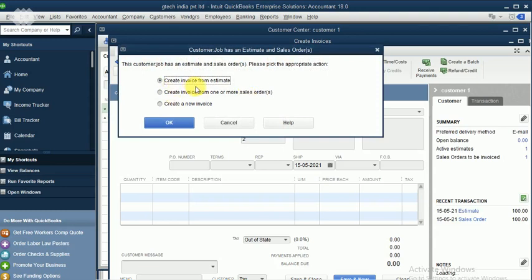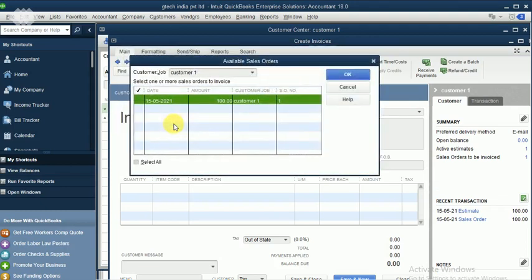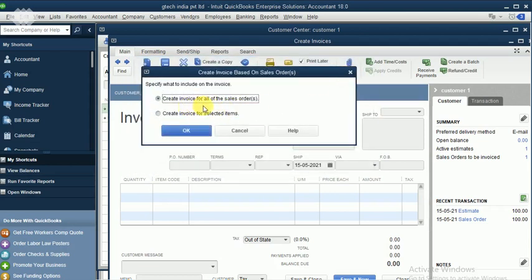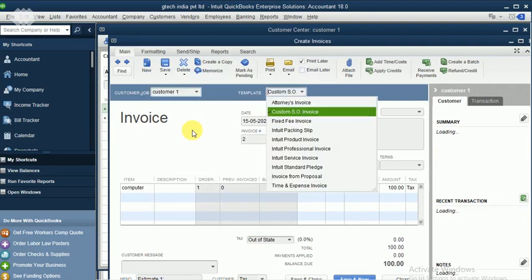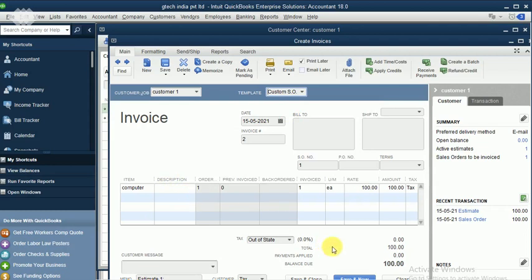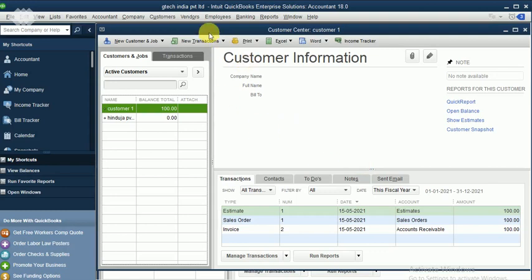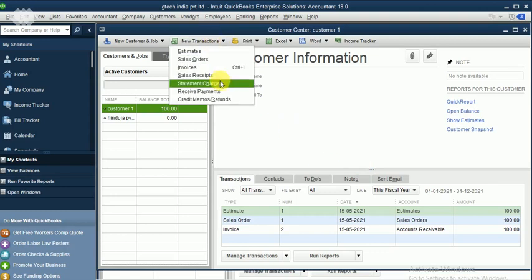Create invoice from sales order. Just click here, create invoice from our sales order. Click on OK. This is the available sales order. Just tick here and click on OK. Create invoice for all. Click on OK. Just save and close. The invoice has been raised. Similarly, I have posted the invoice. Now comes the statement charges.